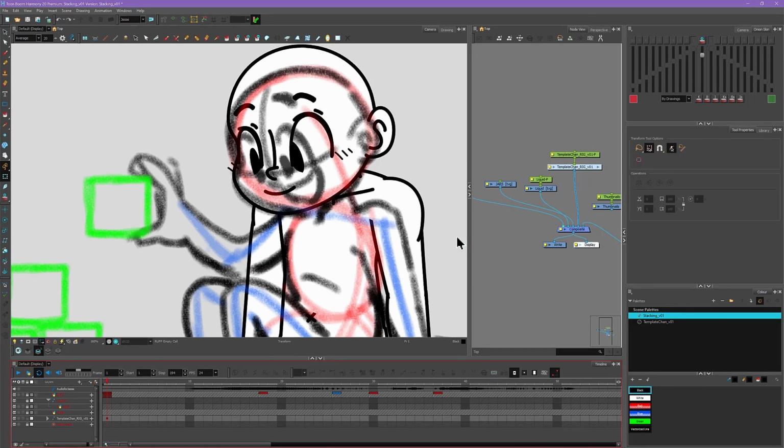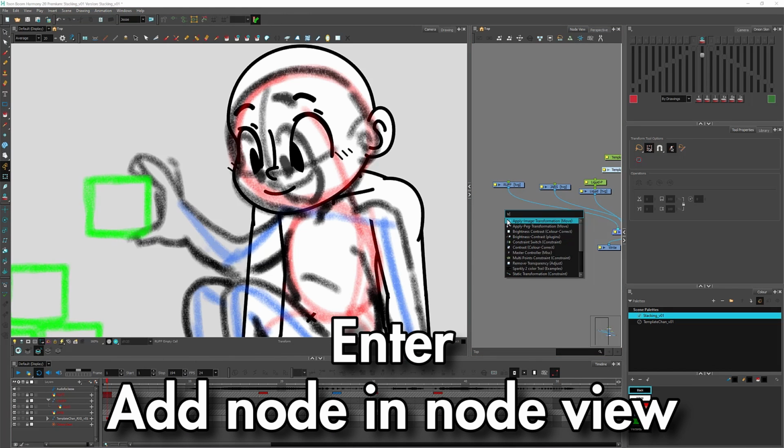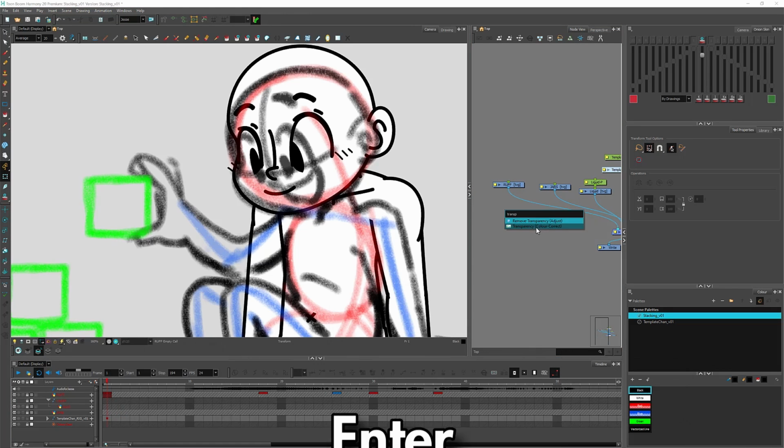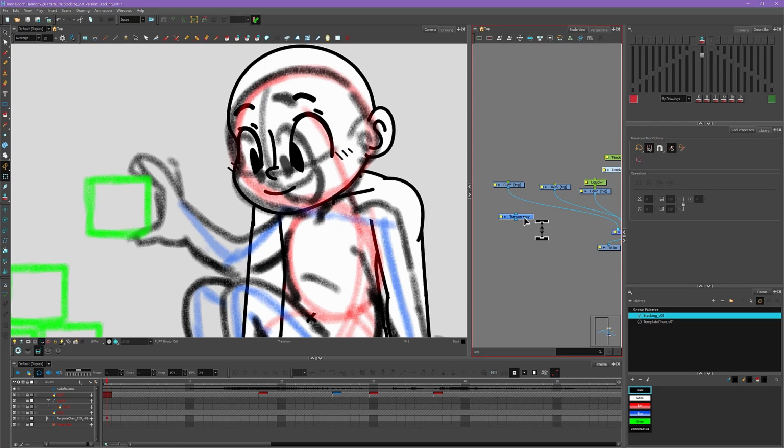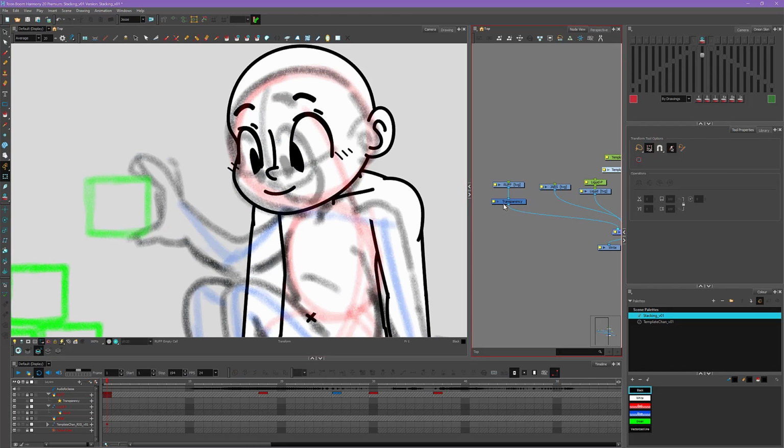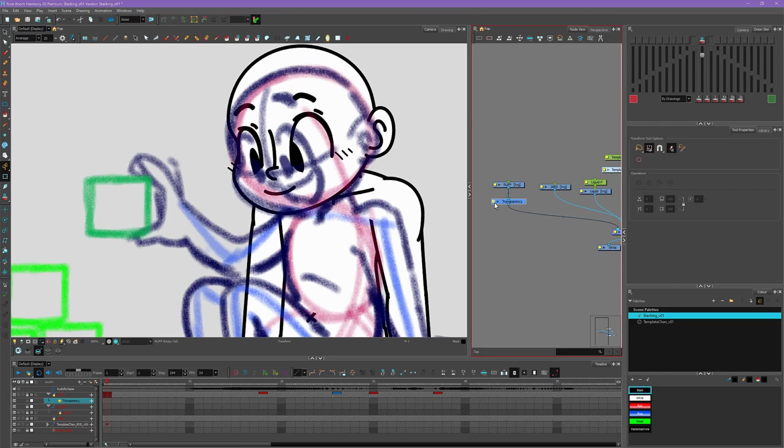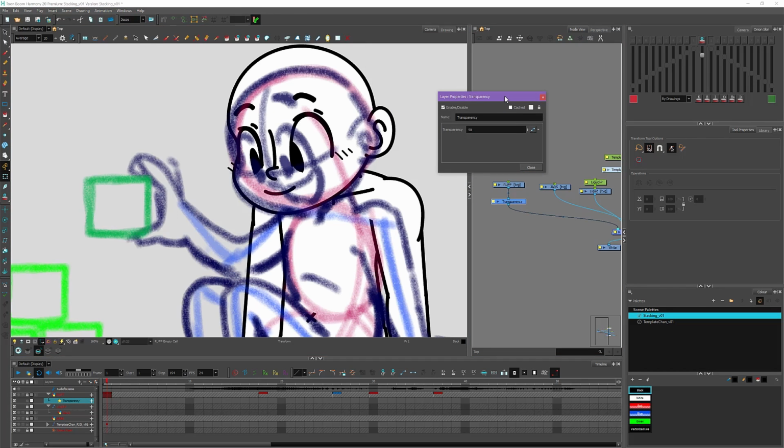Or you can also add a transparency node. So in our node view, if I press enter and search for transparency and then select the transparency node and hold down Alt and drag it underneath our rough animation, that will also make it transparent. So if we want to adjust the transparency, we just click the yellow box next to it, and this will bring up the properties for your transparency node.